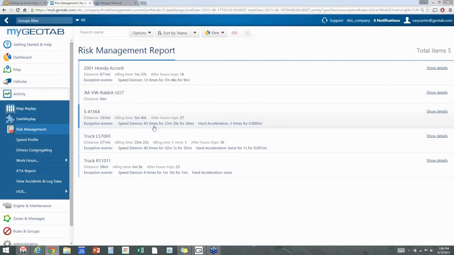Again, it shows me 43 times. That's how many times it was broken, 23 minutes and 26 miles. My hard acceleration, 3 times. And again, hard acceleration isn't normally a whole lot of a count, so there isn't usually any miles attached to it. So the risk management report is just a quick little way of showing you, again, the fleet packages it a little bit differently, but it certainly works, and you can do it whichever way you want in that case.